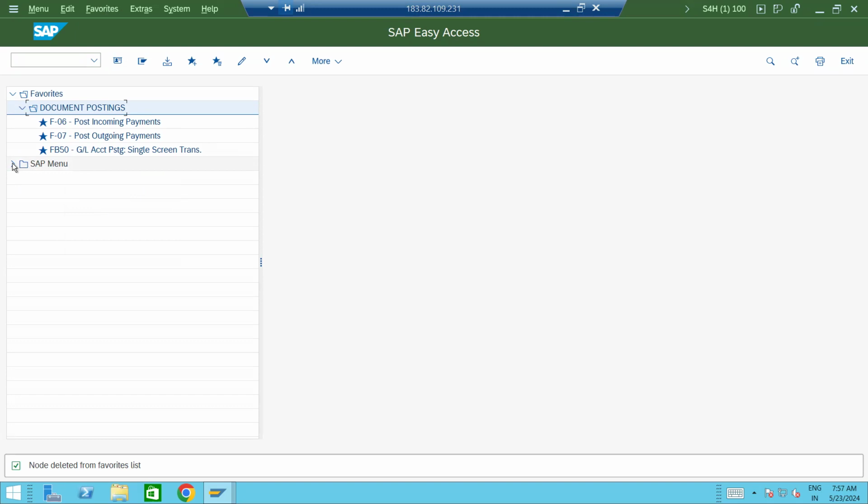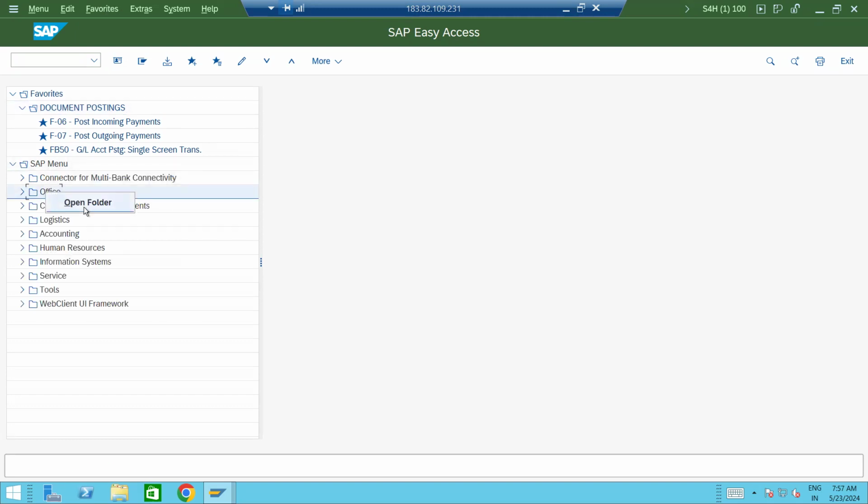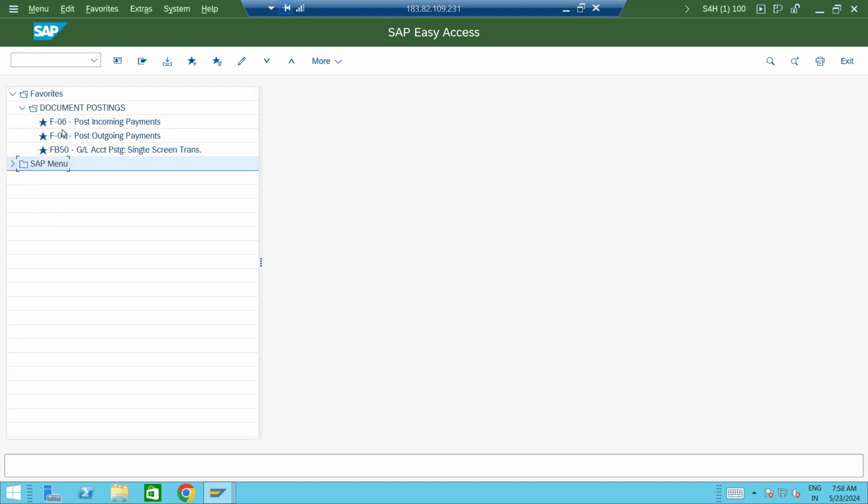But if you want to delete from the SAP standard menu, you will not have that option. Only open folder you have. You can view it, only we can view it, but we can't edit, we can't modify, we can't insert, we can't do anything. Clear? So that is the difference between your user defined menu and SAP standard menu. Remember that.